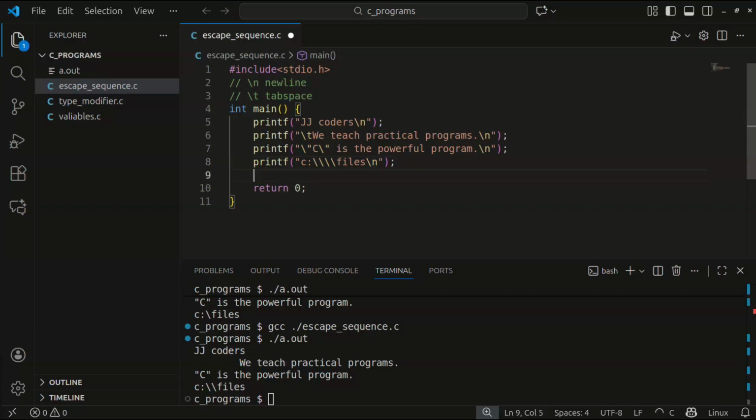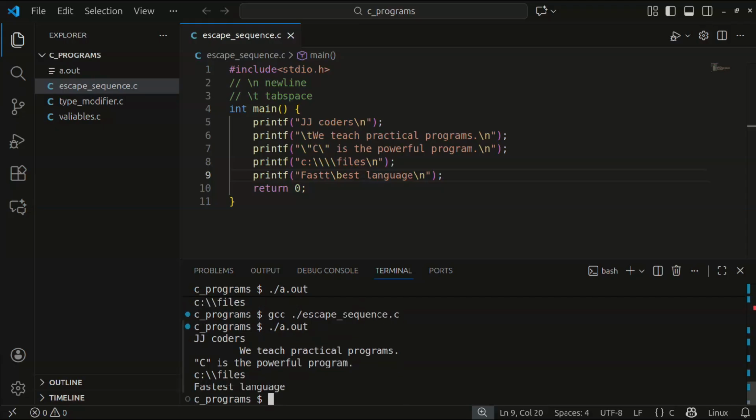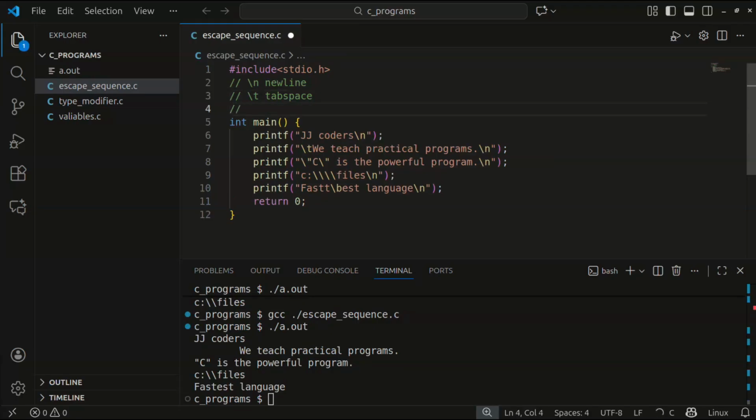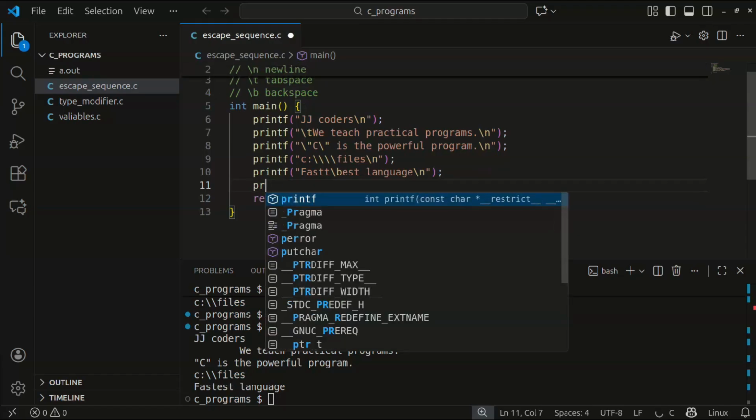Let me create another printf statement. And within the printf statement text, I'm just adding an escape sequence \b. It will erase a character before it. Now let's check the output. In the printf, I have given the word fastest with double T. But in the output, you can see one of the T's got erased.